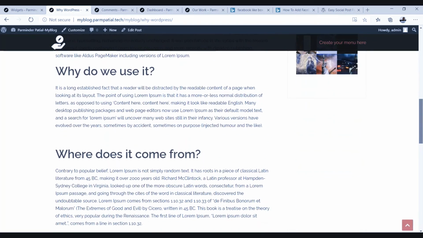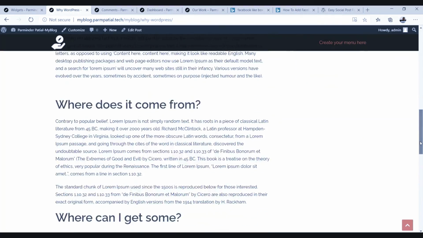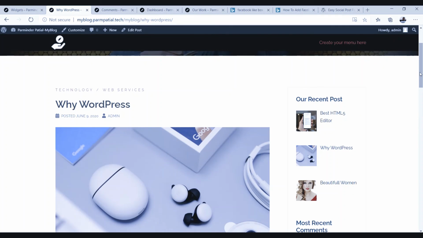So you can create different types of sidebars, or you can add many options to these sidebars to be used over here as per your requirements. So this is how we can customize our sidebar using WordPress.